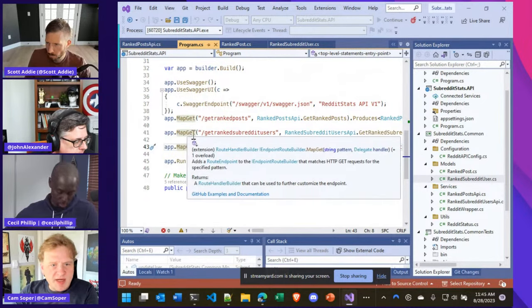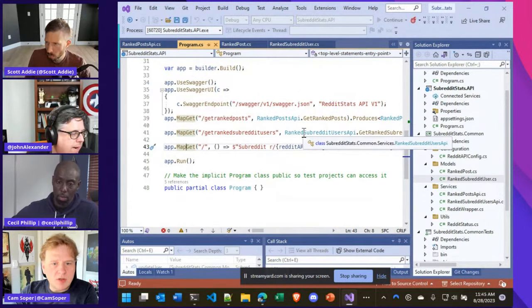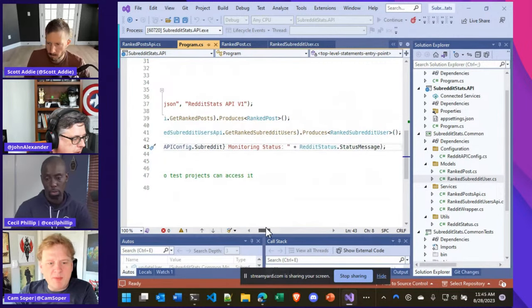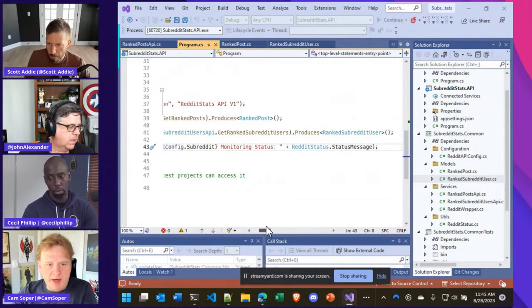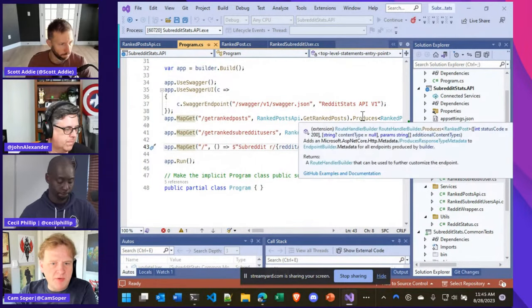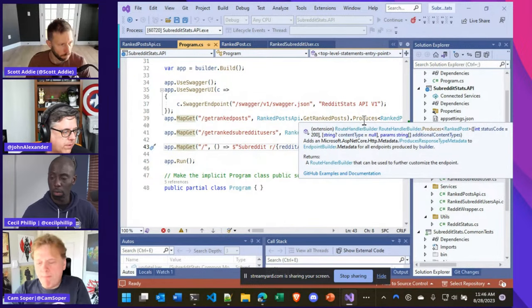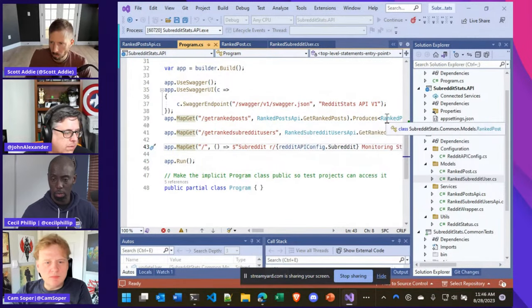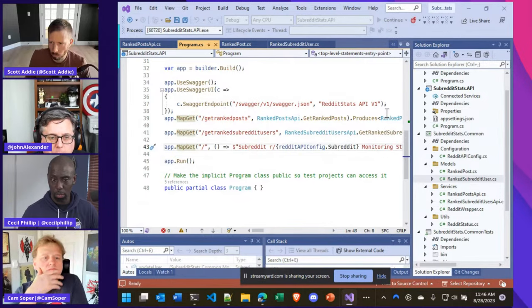And what's that second parameter do? That's the handler. Okay. So we're literally just mapping an endpoint to a callback, basically, and giving it a little decorator as to what it's going to return. Yep. This is basically an endpoint builder, and so it produces the type that you're going to pass back.